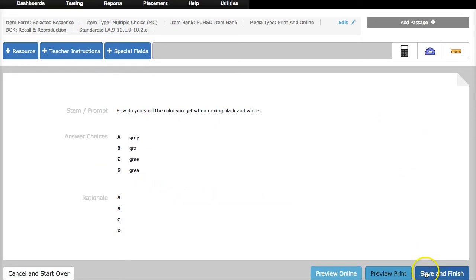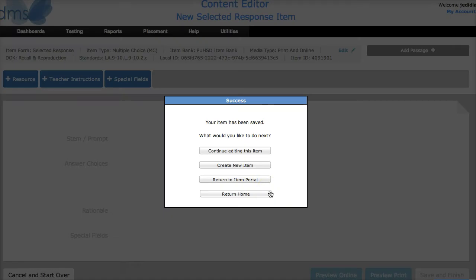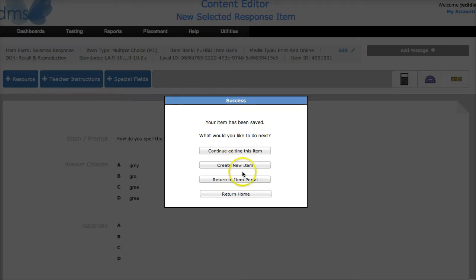Let's go ahead and save and finish. This would say your item has been saved. What would you like to do next? Continue editing the item, create new item, return to the item portal, or return home. We could keep creating items. In the next video, we're going to show you how to add items that you've created. So let's go ahead and wrap this one up here.